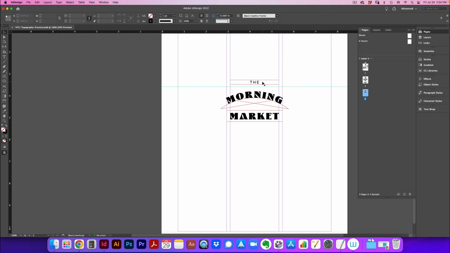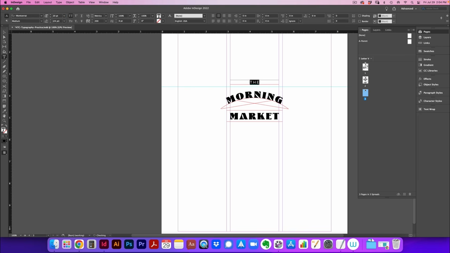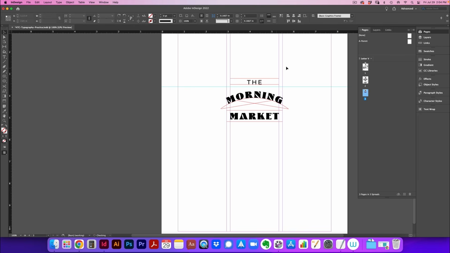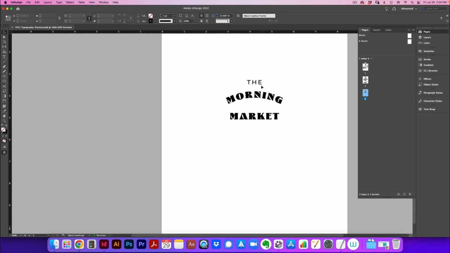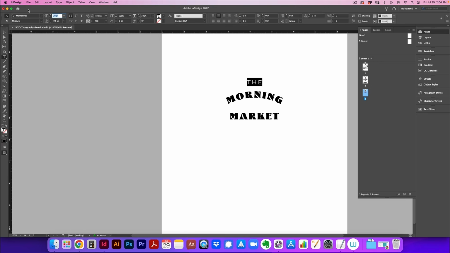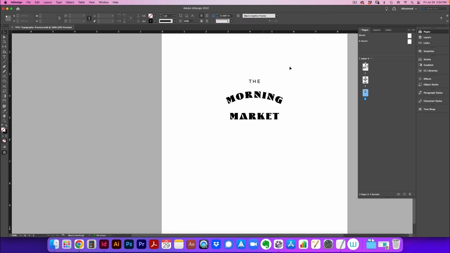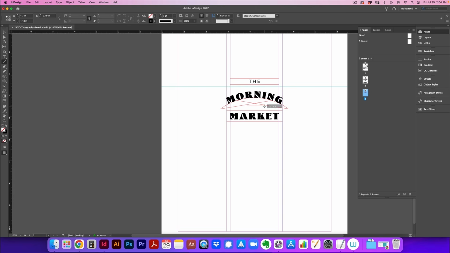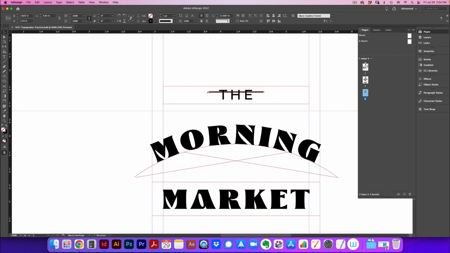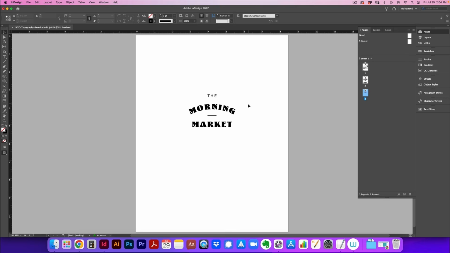Okay, so that's okay. I think that "the" is a little bit too small though. Let's make it 20 font size. The morning market. Now it's a little big. So let's do 15. Good. That looks about right. So now what we're going to do is add a little line here just to add some visual contrast. I'm going to make a line at 1 point, and I want to have it the same width as this "the." So let's go here and here. Great. So now it's the same width so that there's some repetition.